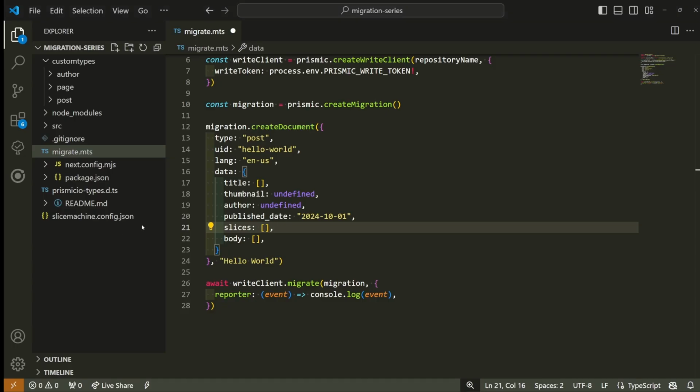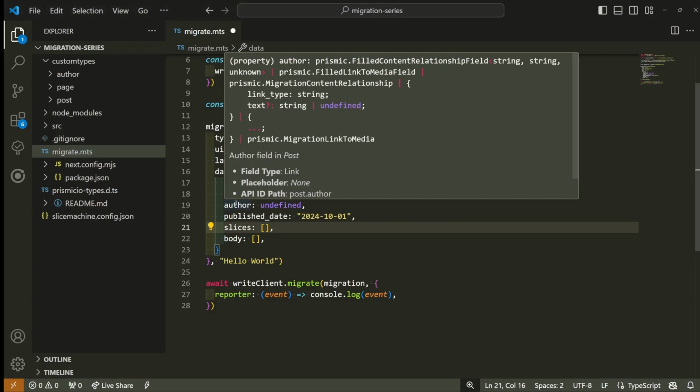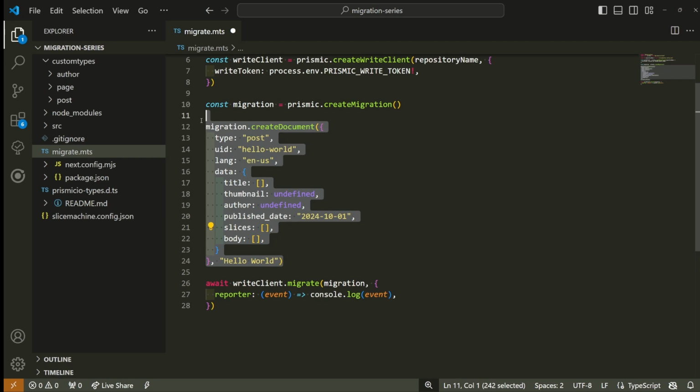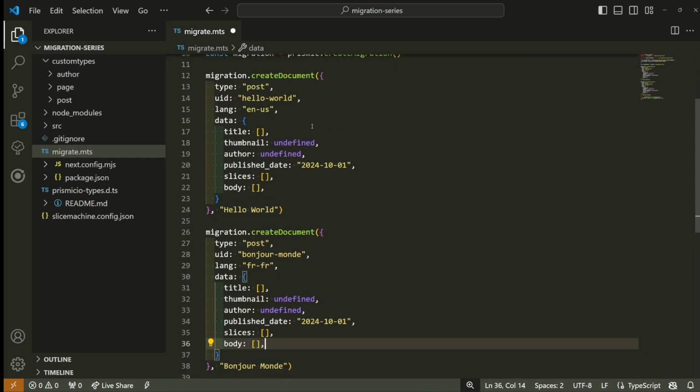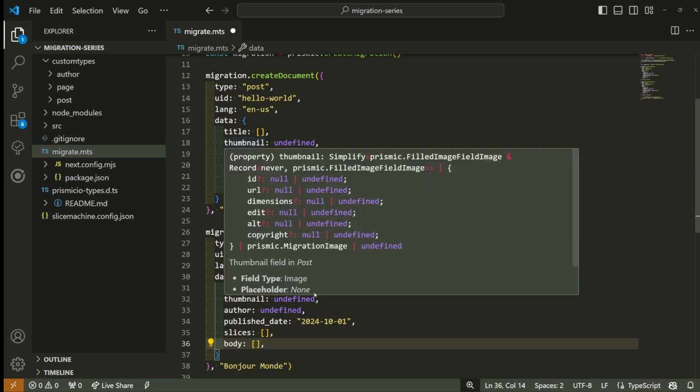From here, getting back to our migration script, we can start creating documents in another locale. So I'll create a document named Bonjour Monde, which will be the French equivalent of our English Hello World document. So I can change the locale, and change the UID to my French equivalent, which is bonjour-monde. And from here, we'll have a document in English and a document in French.